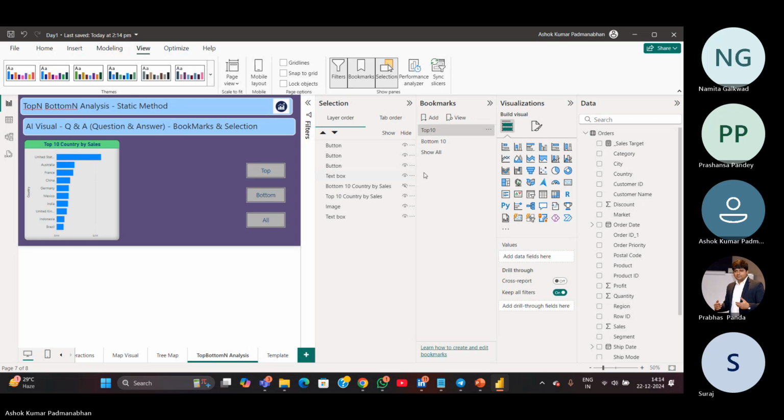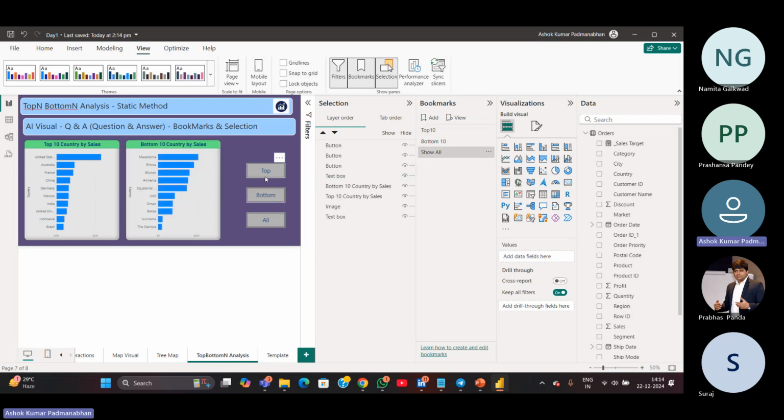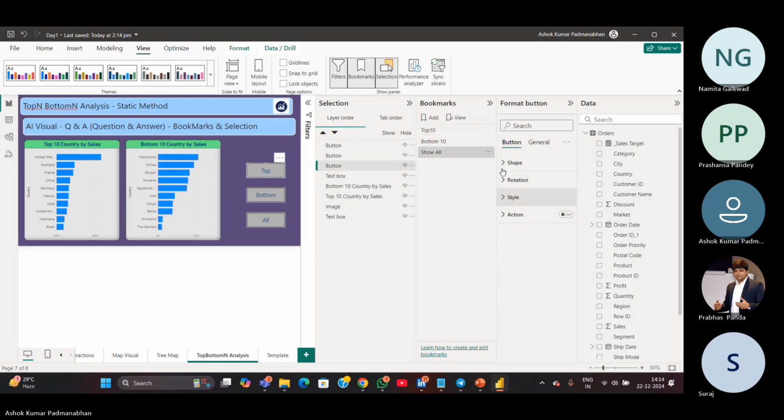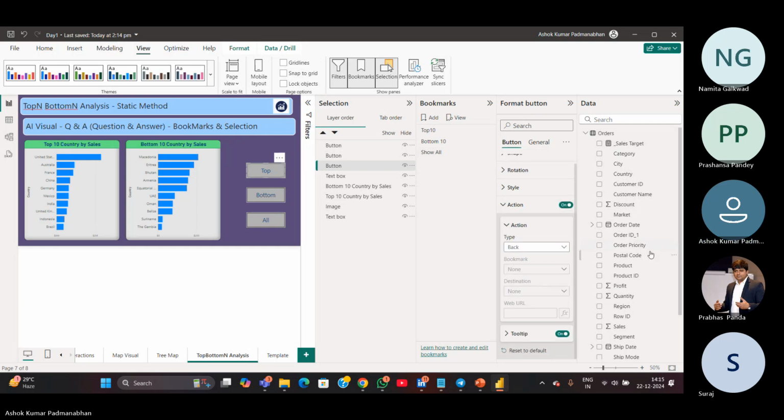Okay. Now what you have to do, we have to call this bookmark into the action of the button. So select this button. In this format button option, you have action. Switch on this action, expand the action. In the action, click on this type, you have bookmarks. Select the bookmark, and in the bookmark, select the bookmark you need. Now I need to use this top 10 in this button. So click on the top 10.